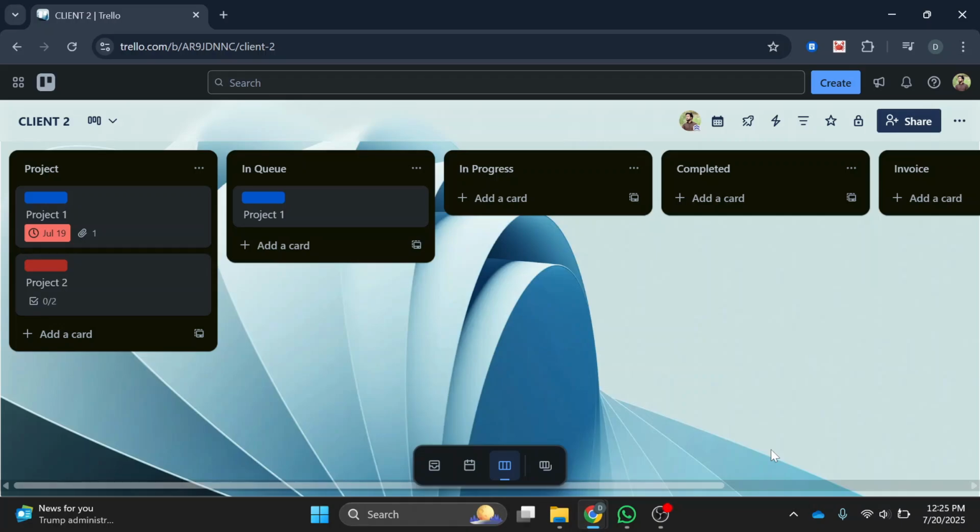Hey there, today we're going to look at how to export from Trello to Excel or CSV, including checklists and advanced checklists. So let's get started.